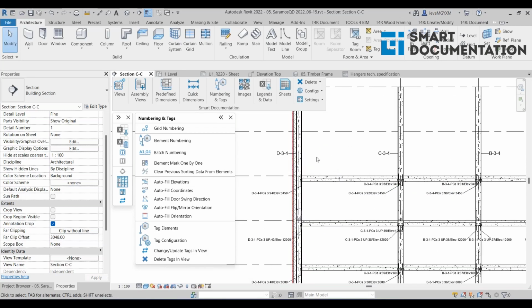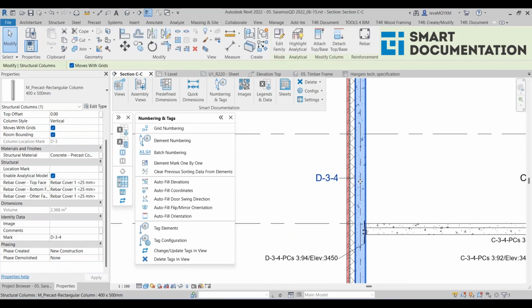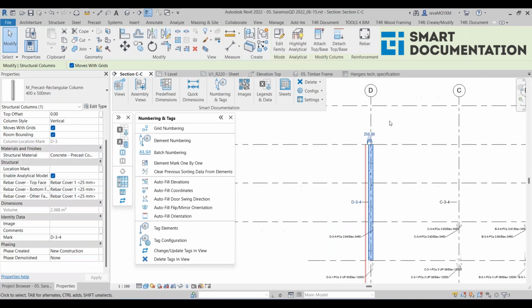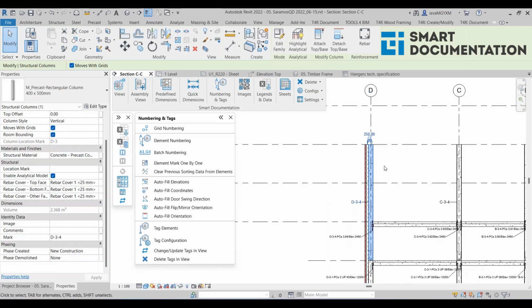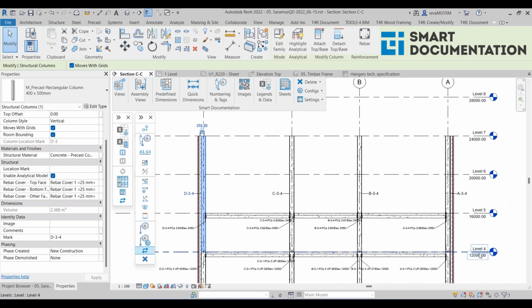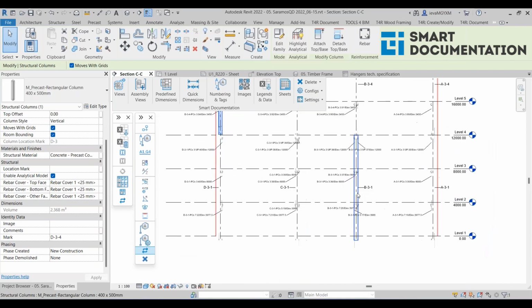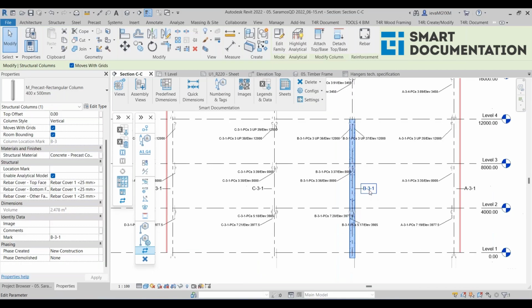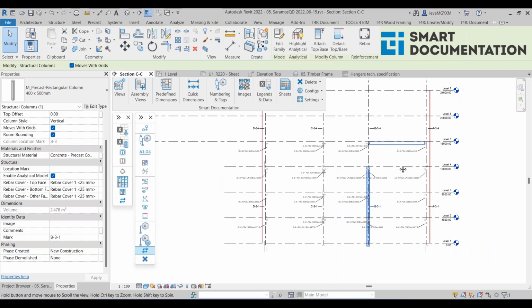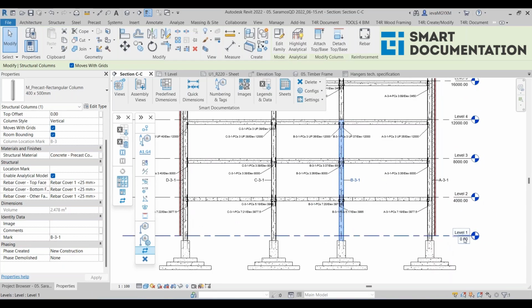So I think that's also really nice. And here you can see, for example, this number of the column. D3 are the grids on which the column is located. So you can see the D grid right here. And the number 4 is the level on which the element is placed. And let's see, this one is B31. That is because it's on the grid B, also on the third grid, and it starts from level 1.